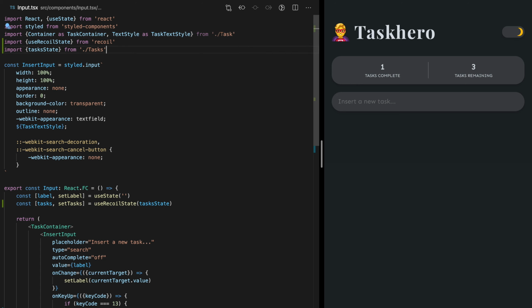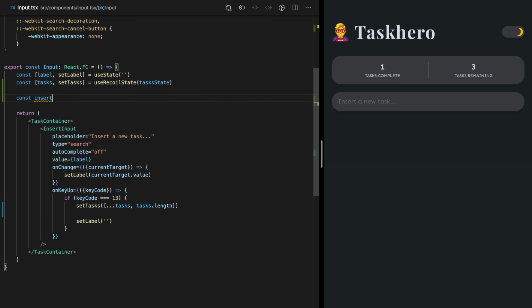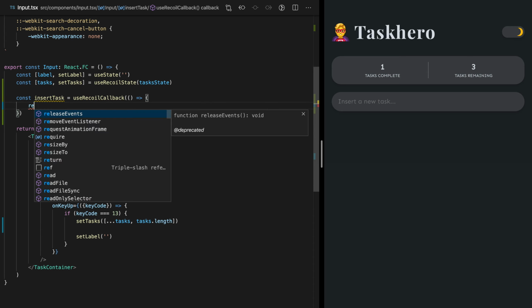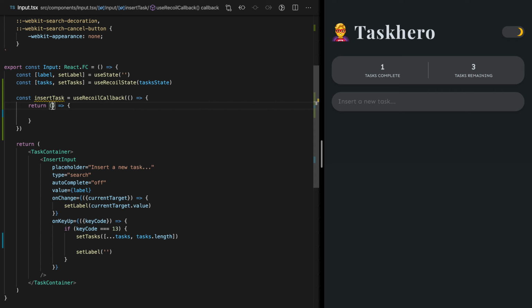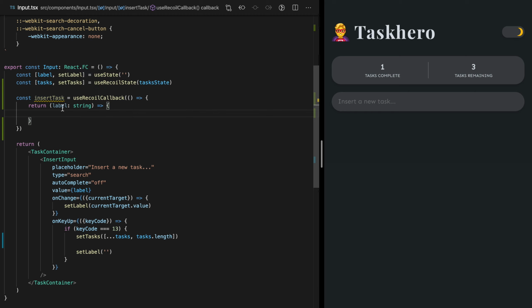So let's import useRecoilCallback from Recoil, and let's create a new function here called insertTask and use useRecoilCallback, and let's pass a function into that and return a function from that. And our function is going to take in a label, which will be a string. And if I hover over insertTask here, you can see that the type signature of our insertTask function is the same as the type signature of this function. And that's because the function that we return here is the function that's called when we call insertTask.